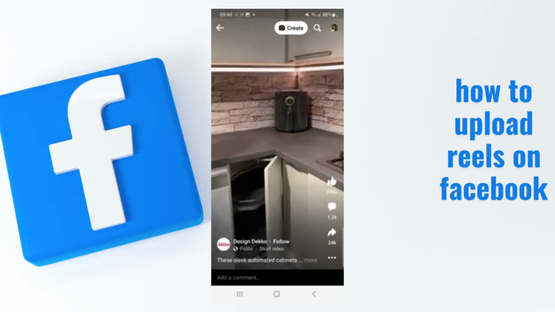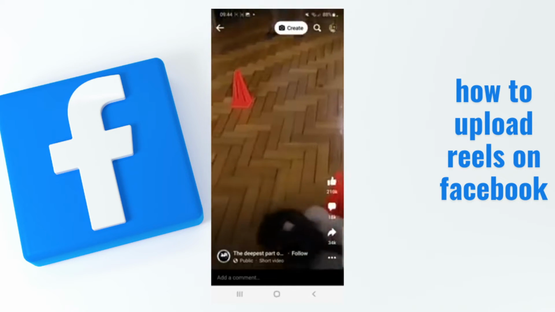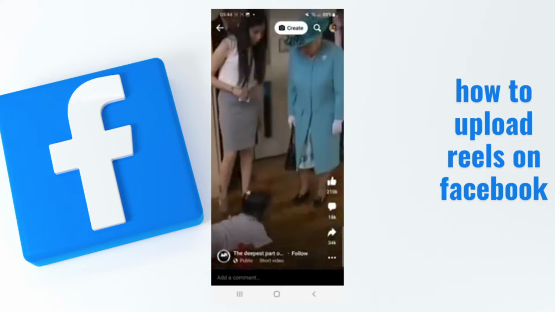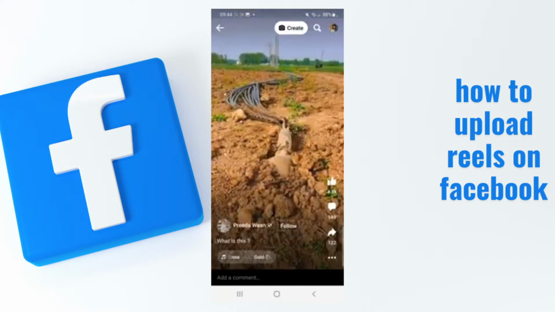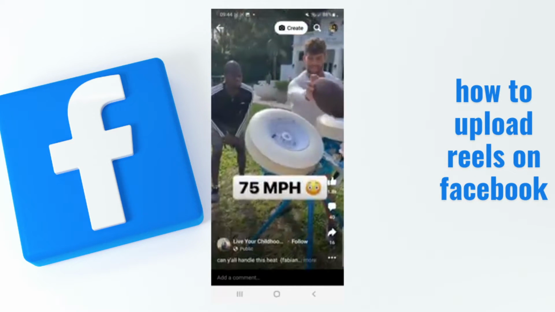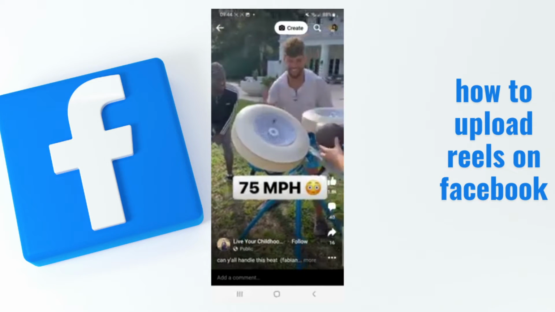By scrolling up, you can see more and more reels. There you go. These are Facebook reels, as you can see. So we're making our own in this video. So stay tuned, guys. I'll show you step by step on how to do this, so you don't have to worry at all.